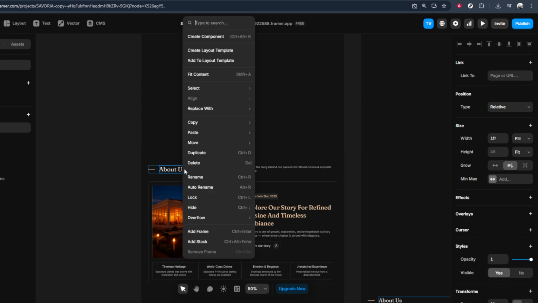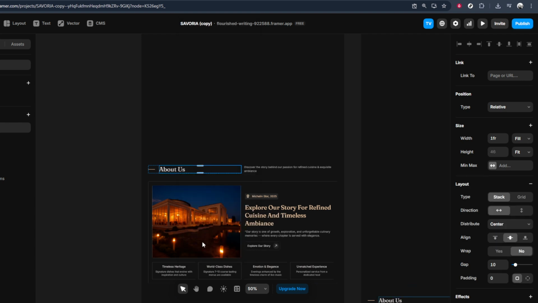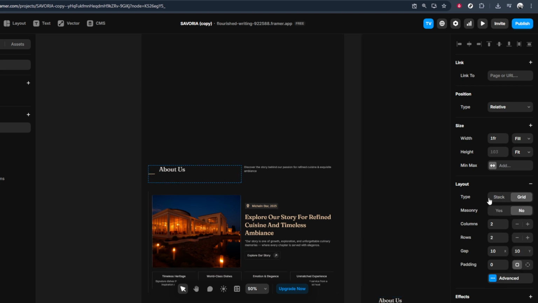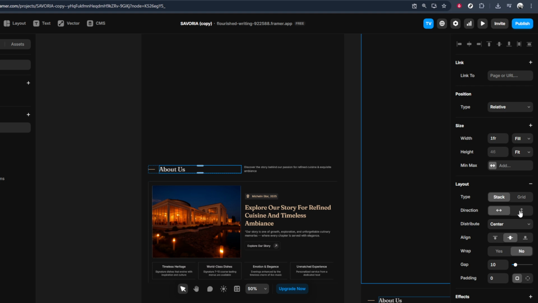Once your element is selected, go ahead and right-click on it. In the context menu that appears, look for the option labeled Add Stack. Click on Add Stack, and Framer will automatically wrap your selected element or elements inside a new stack container. You'll see the layout update on the canvas right away, often snapping your content into a cleaner vertical or horizontal arrangement, depending on your default settings.